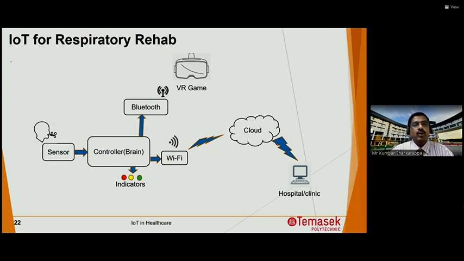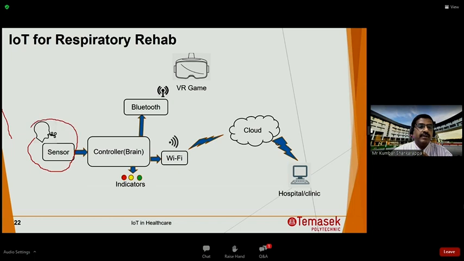Now, when I talk about this IoT for respiratory rehab, again, we start off with a sensor here. Okay, the user uses the sensor, breathes in, breathes out, inhale and exhale. This data is collected by the controller, which is something like a brain. You can connect many sensors to this controller. Then from here, using Bluetooth, the data can go to the VR game, right? This can be a Google Cardboard in this case.